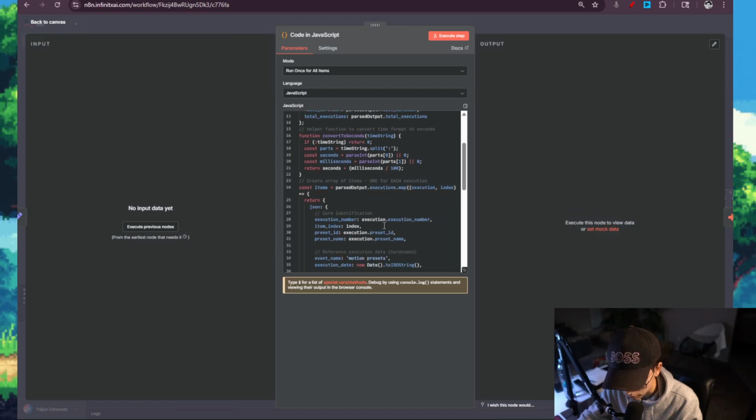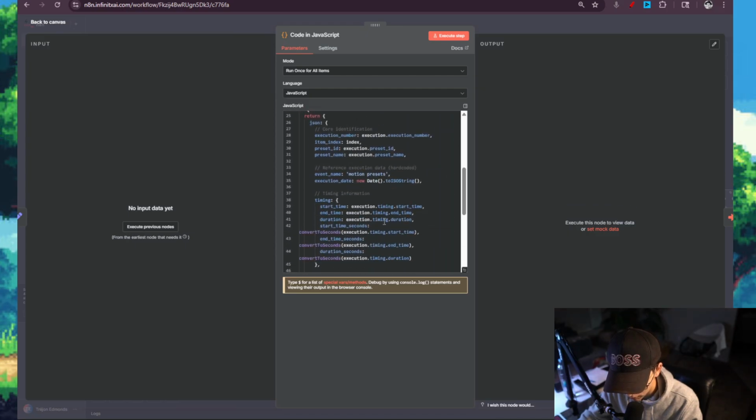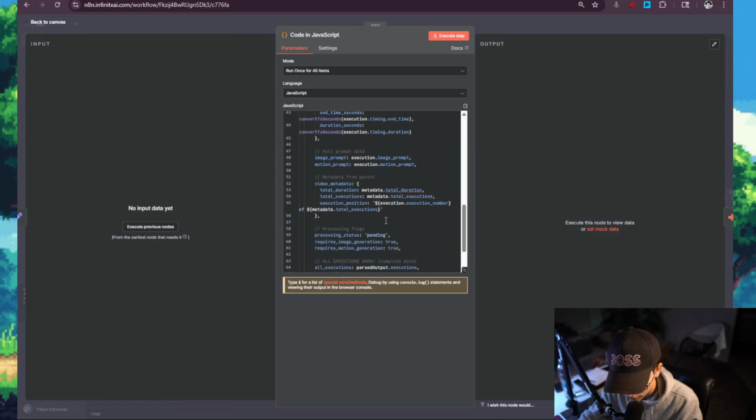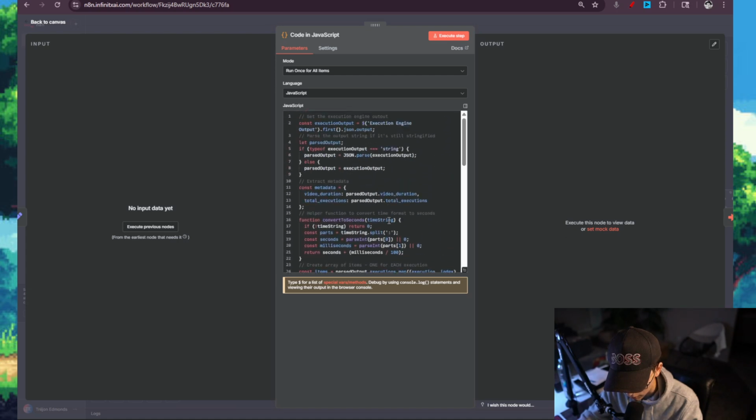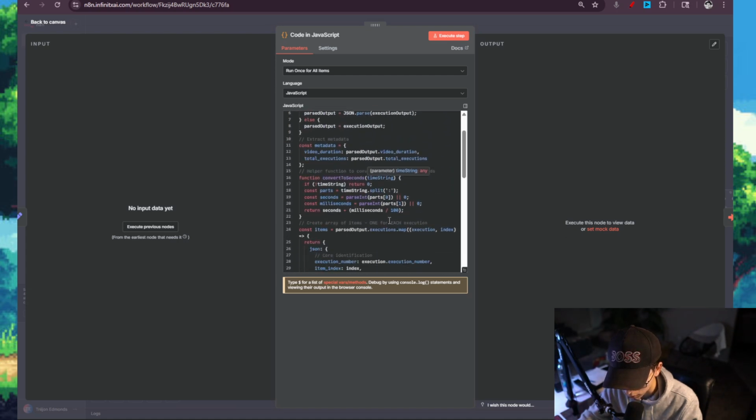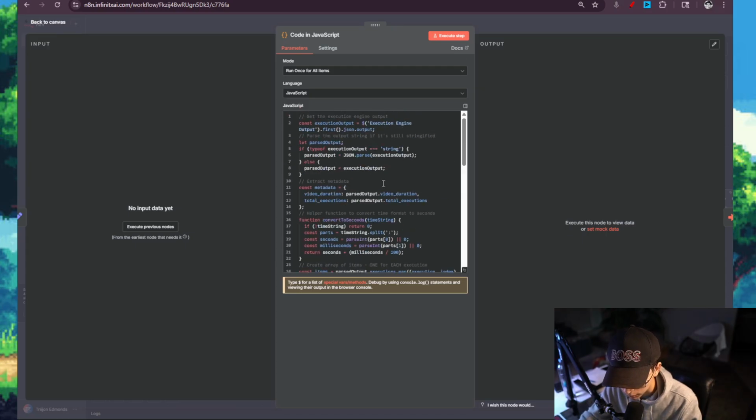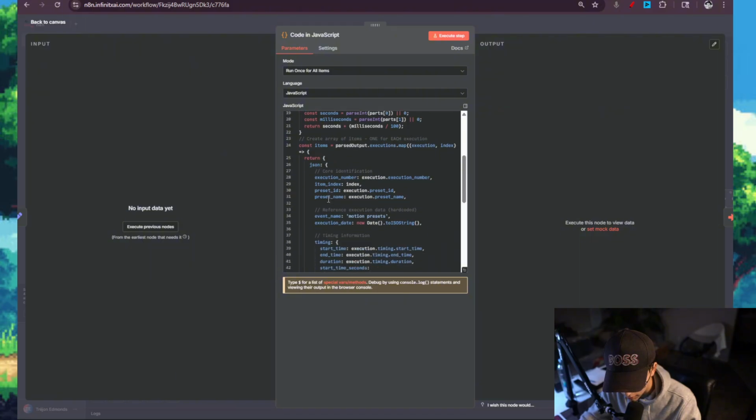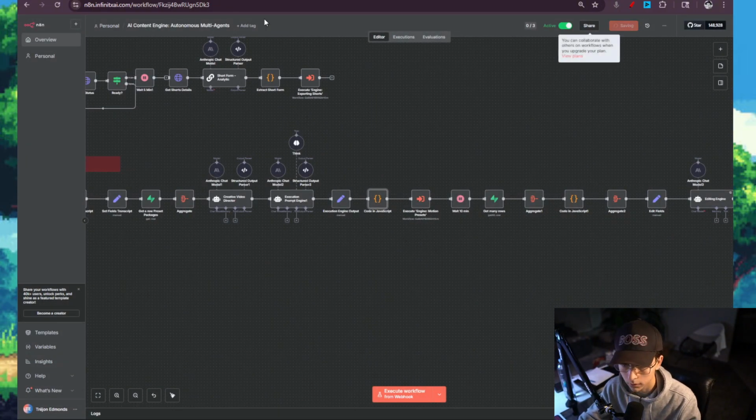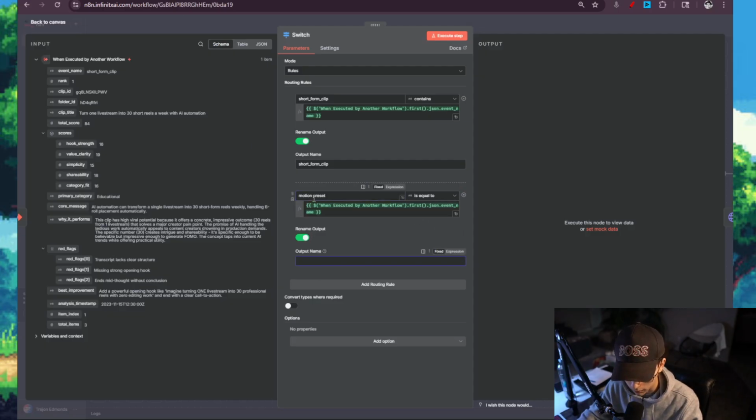Motion preset, where is it? Where are you, my friend? I lost you. Video duration, milliseconds, event name, there we go. I'm just gonna add the underscore so I can reference it here with underscore motion preset. There we go.